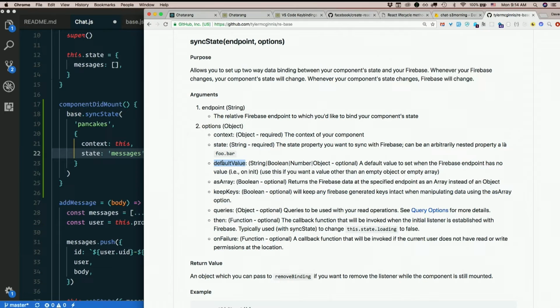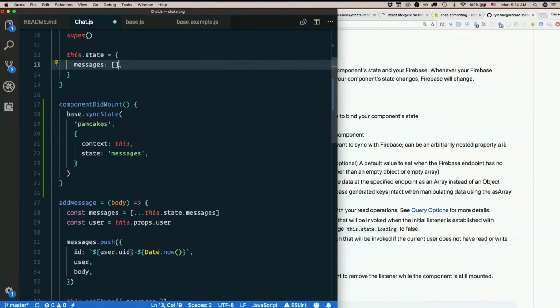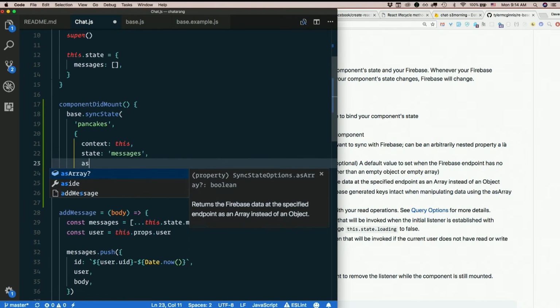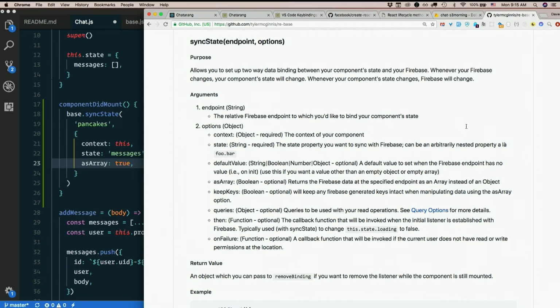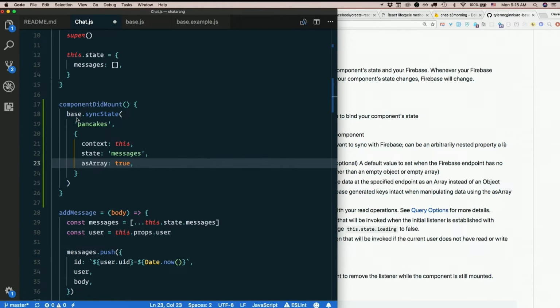Default value, nah, it's optional. As array returns the Firebase data at the specified endpoint as an array instead of an object. Well, messages is an array instead of an object, so that seems appropriate. So as array, we will put true. Is that what everybody did? Anybody use any of the other options? I don't think we need any of them. This looks good. Okay, let's see what happens.